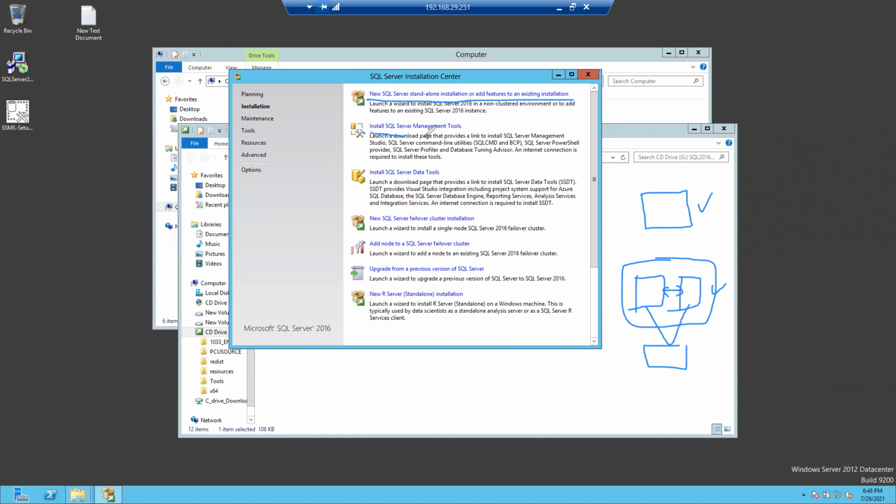So this is SQL Server management tools. Some management tools were there, that is SQLCMD and SQL Server PowerShell, something like this. Some tools were there; if you require them only, we can install. SSMS, SQL Server Management Studio. This is the one which you need to connect to your SQL Server boxes.